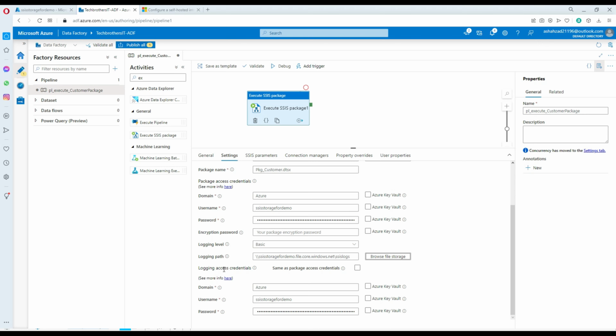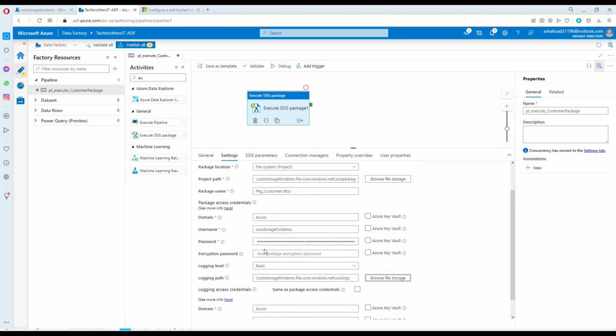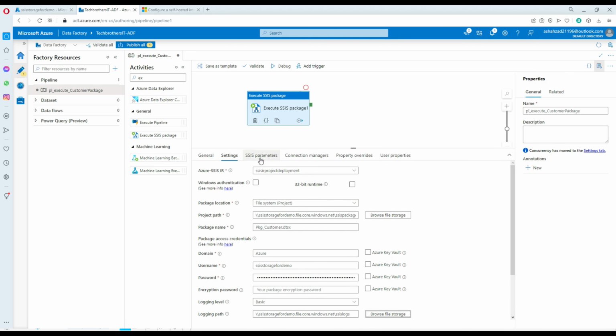So the logging access credential is the same as the package access credential. You can click on that one, domain and all that. A lot of information you can give there. I don't care about that.